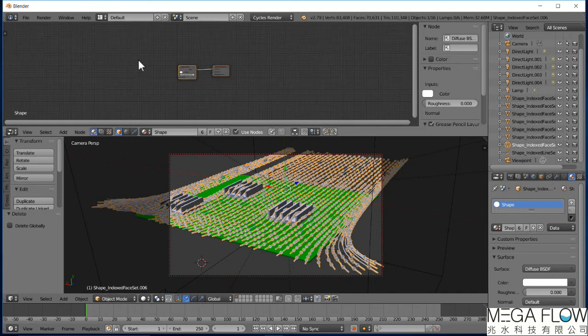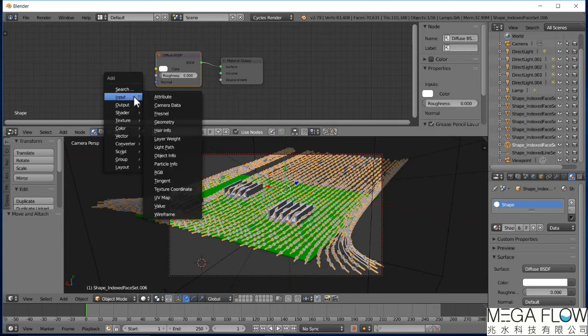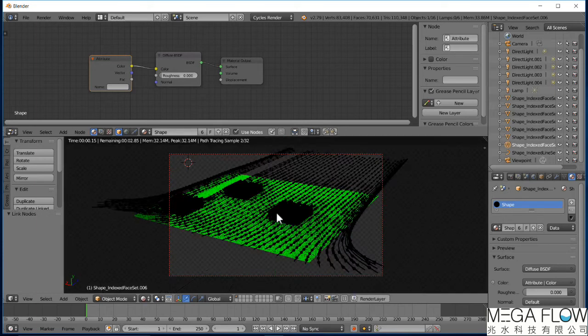Okay, so we see that we have nodes there. What I want to do for this is apply the colors, and the way I do that is I'm going to hit Shift A and input an attribute, and I'm going to connect these two. So rather than being white, I'm going to apply the color through this vector file that was created in that X3D. So let's go to Shift Z so we see the render mode.